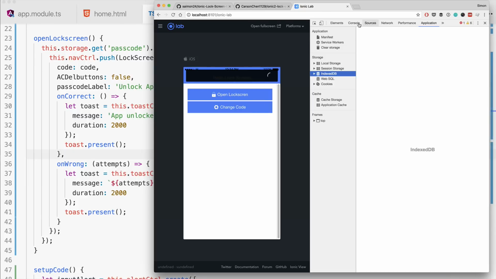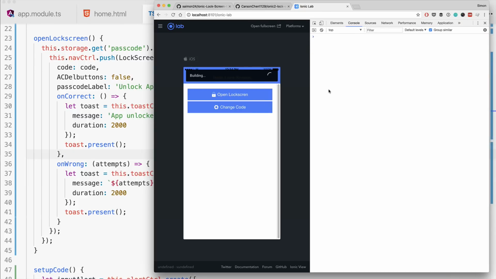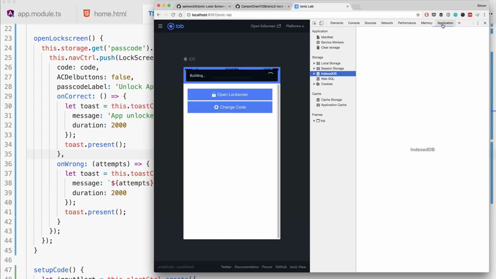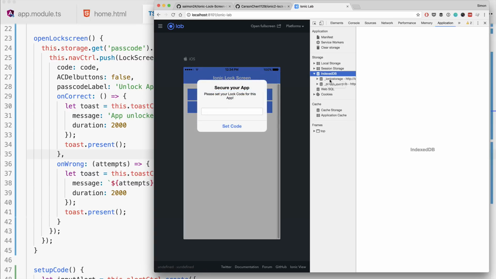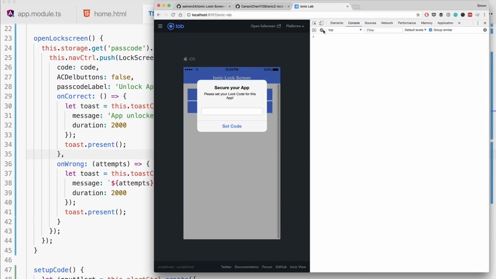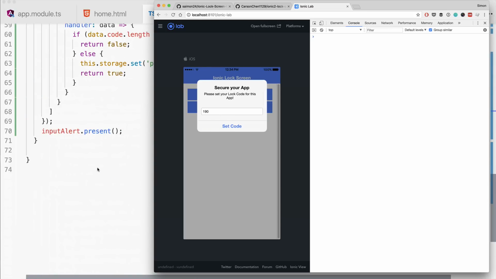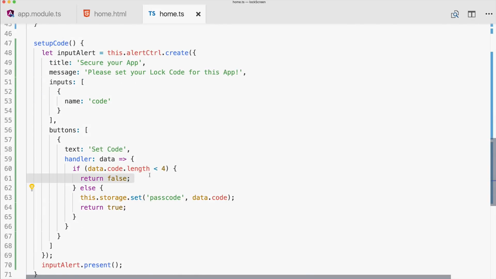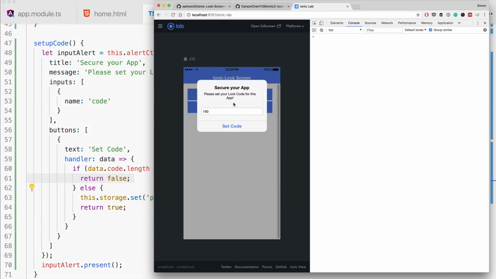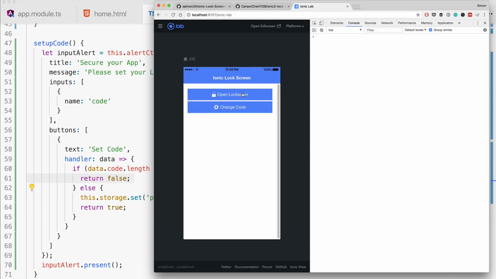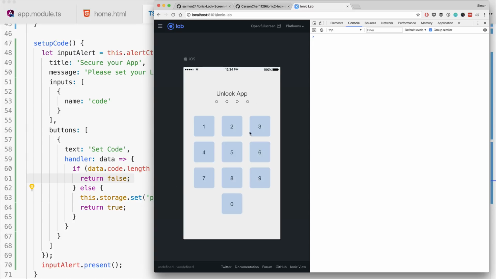So let's take a look how this looks like. Perhaps I've run the app before, so I should remove it for now. Okay, it's actually already removed. So I got the screen to set a new lock code. I will set this code. If I do it like this, it's too short. We return false inside this function here, and therefore the alert is not closed. But if we do 4 digits, we are fine. And then we can open the lock screen and the app is more or less locked.